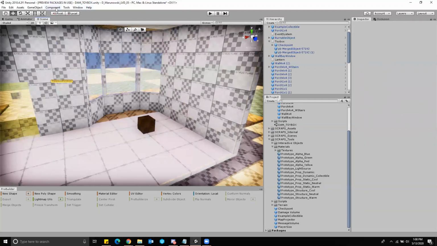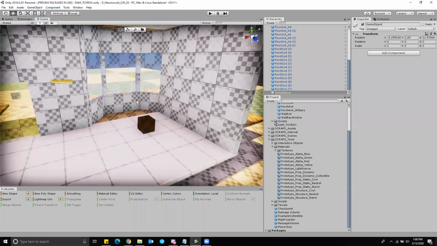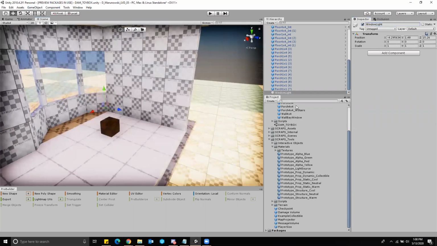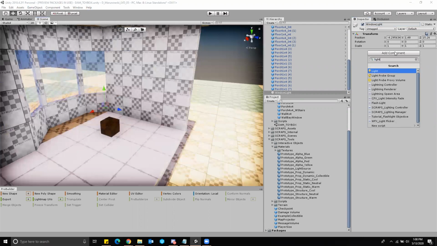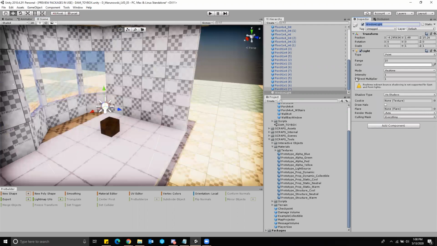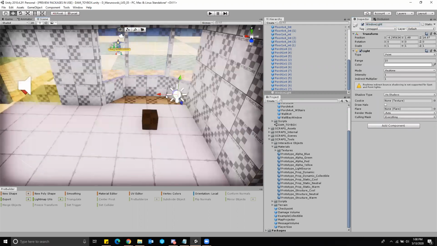Let's go to component. Actually, let's just create an empty object real quick. I'm going to call this window light. And then let's add a light component. For this light component, let's do, I don't know, a point light, I guess. Should be fine. A point light that makes it look like it's shining through the window.